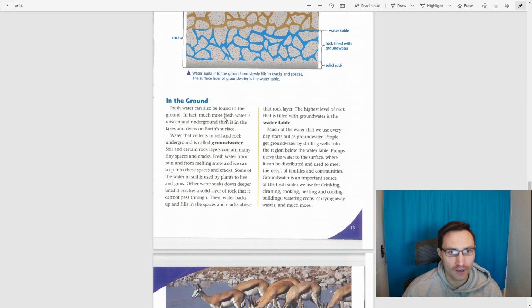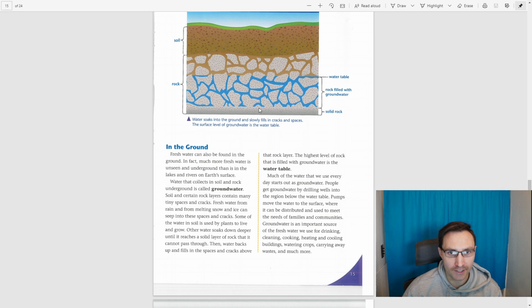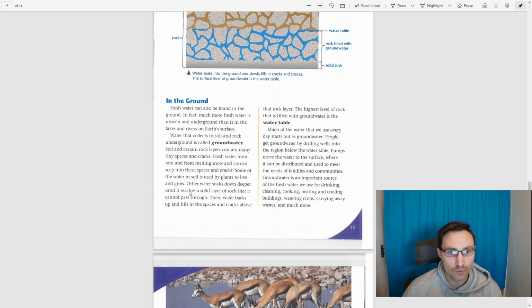So fresh water can also be found in the ground, and this is what this picture is showing. So let's learn a little bit more about it. In fact, much more fresh water is unseen and underground than is in the lakes and rivers on Earth's surface. So that's pretty interesting. So 2/3 of fresh water is in glaciers and ice caps. A little bit is in the lakes, rivers, streams, and ponds, but a whole lot of it is actually underground.